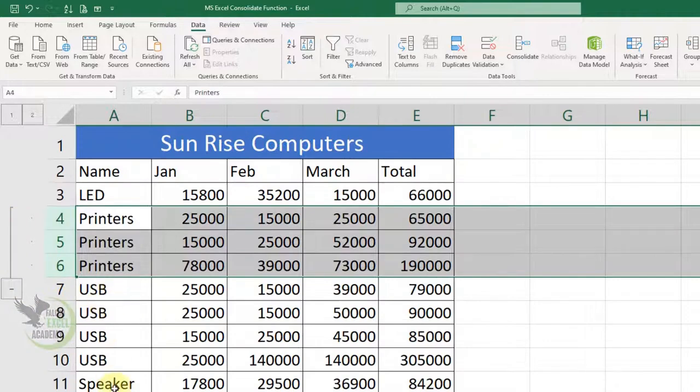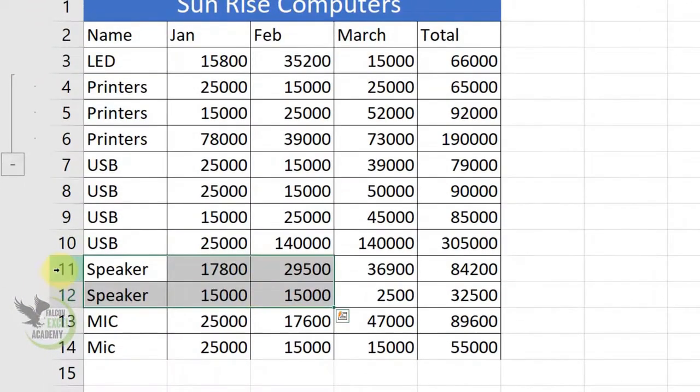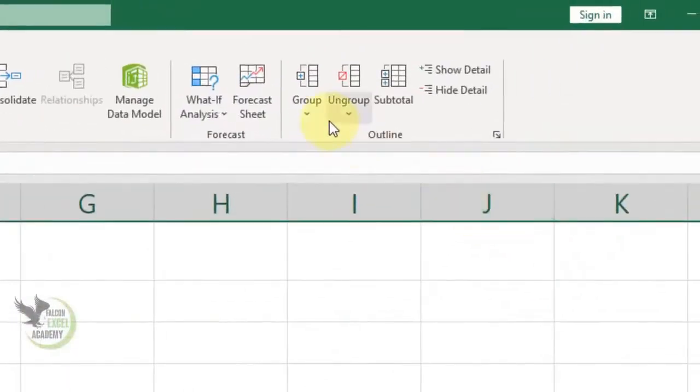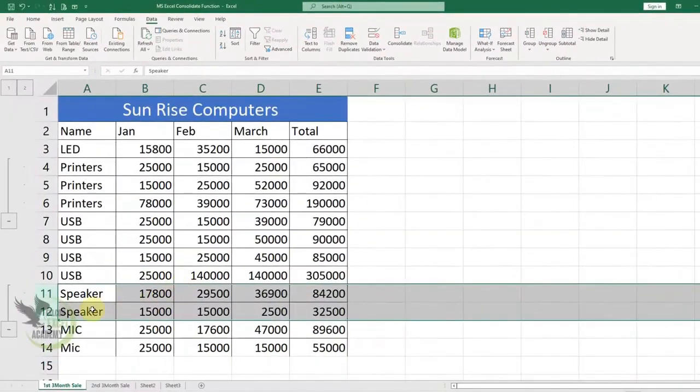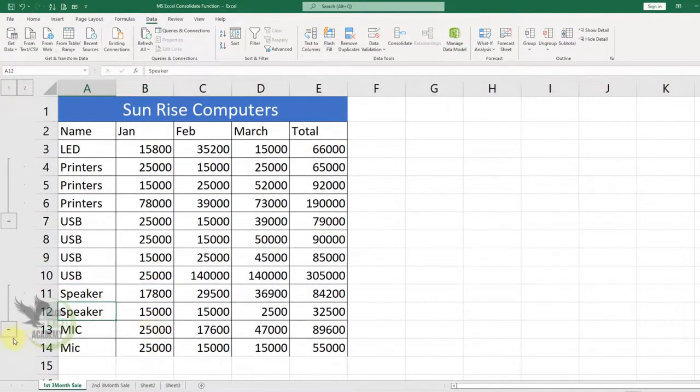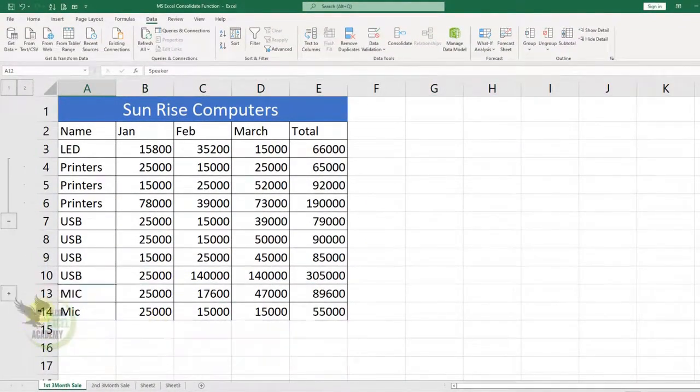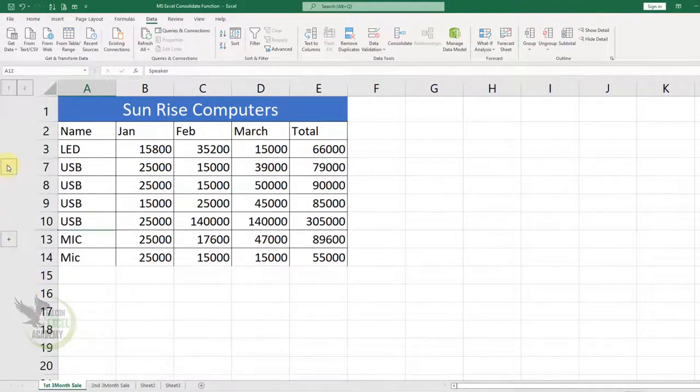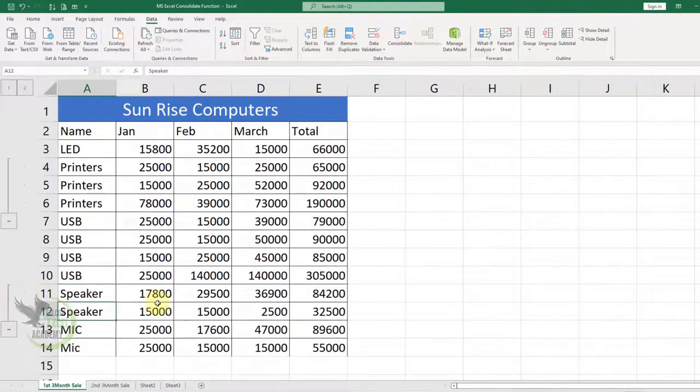For example, here I want to create a group for speaker. So I will select all the rows that I want to include in the group and then click on group. You can see that a separate group has been created for this as well. If you click on minus, you will see that the group is hidden, and if you click on plus again, all the data will be shown.